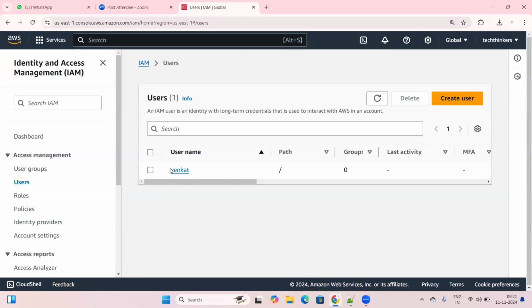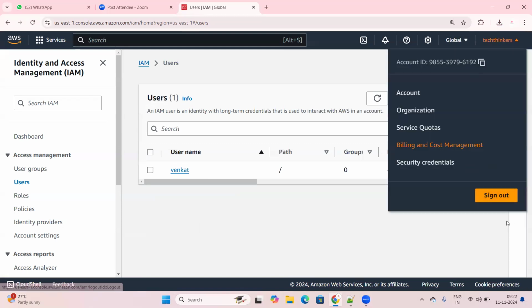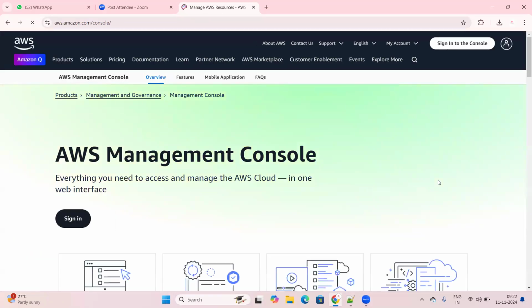You need to understand Venkat is an IAM user now, and I have provided EC2 full access. The policy I have attached to Venkat is EC2 full access. So how can Venkat log into the AWS account now? I'm just signing out from this. Before signing out, I need to copy this 12-digit account ID. Each and every root account will have this account ID. Always remember, without this one, usually IAM users cannot log in. Just copy this for the safe side. I'm signing out here. So now how can the IAM users log in?